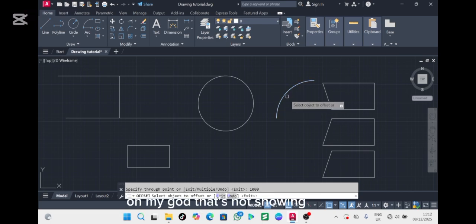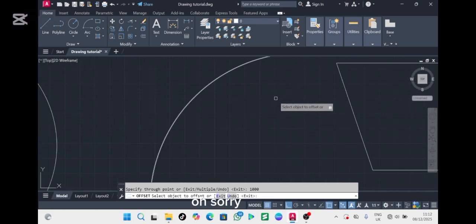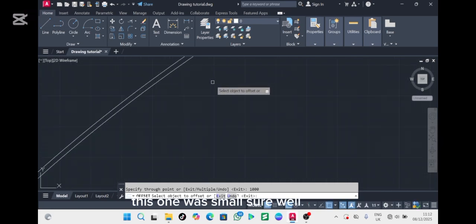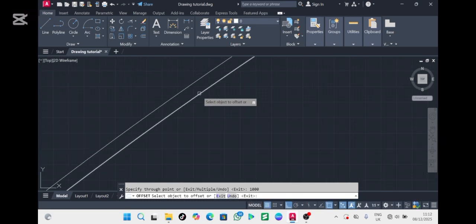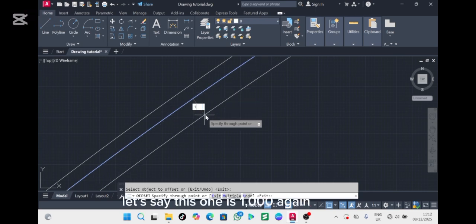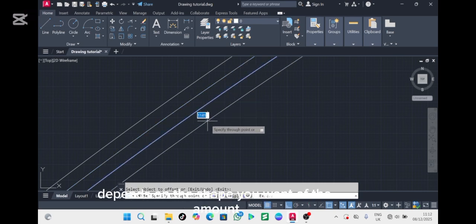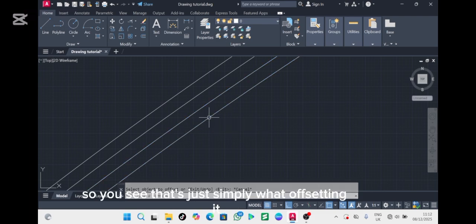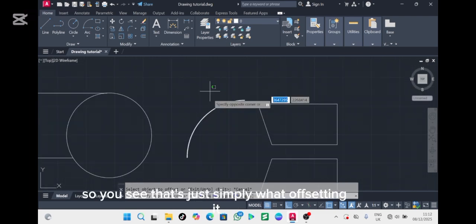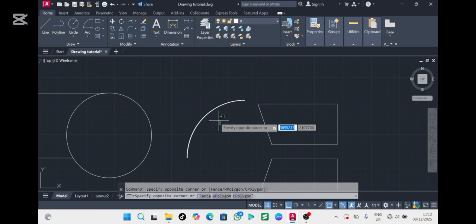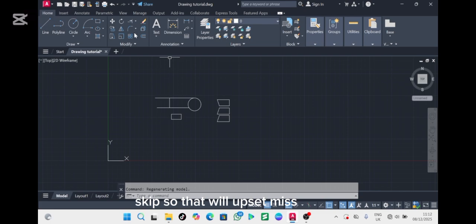Oh my god, that's not showing. Oh, sorry. See, it's offset. The distance was small. But let's say a distance of 1000 again. It depends on the shape you want or the size amount you want to offset it. So you see, that's simply what offset means. Let me delete all this. Escape. So that is what offset means.